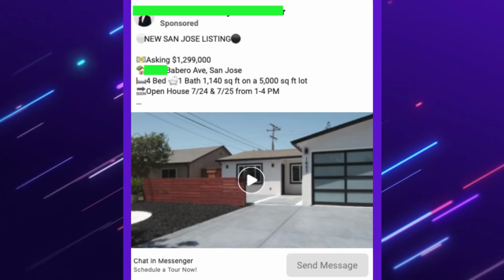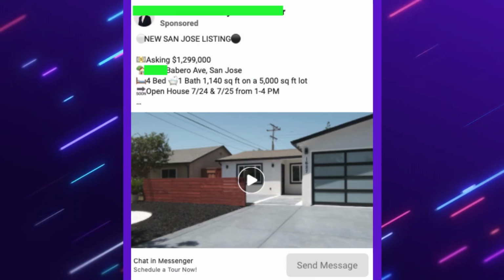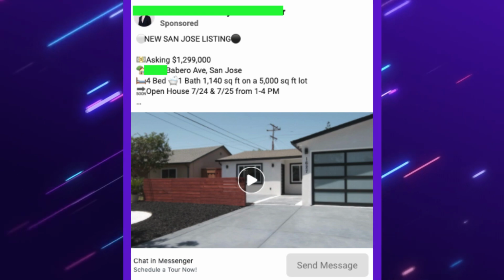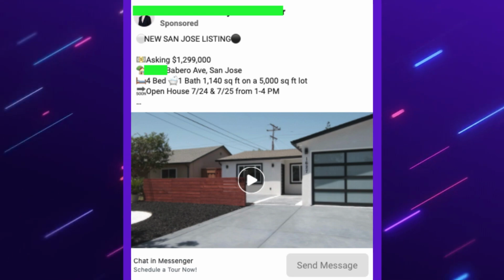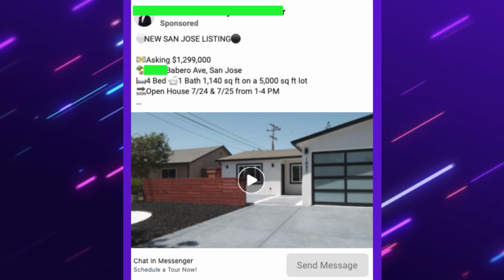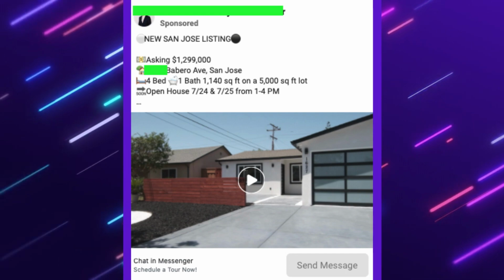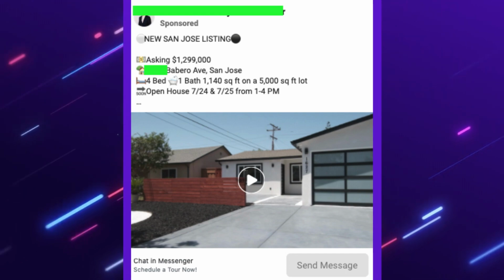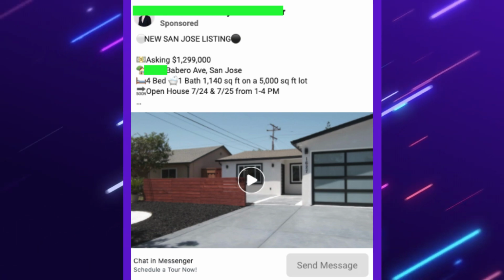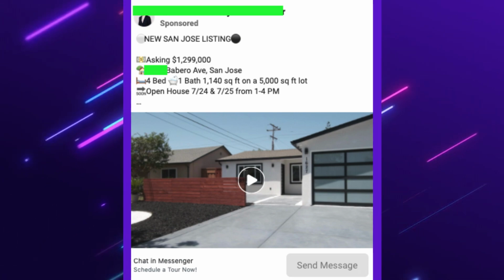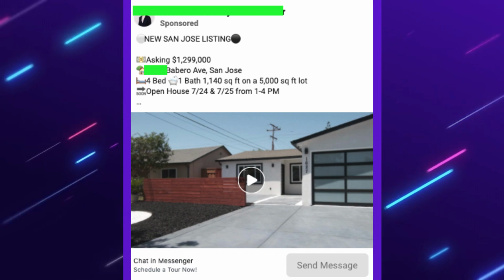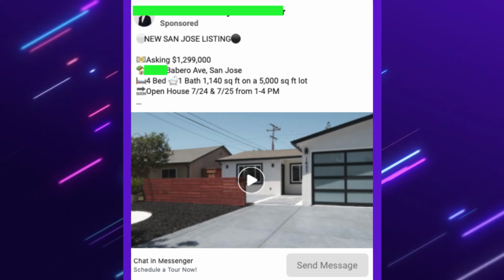Now, this ad is doing a lot of great things well. It does have some emojis to break things up. It does have a clear call to action, so scheduling a tour now, and it does have a video. So this ad is going to perform well, except the issue is that we're talking about advertising to a 15-mile radius. And in San Jose, that's hundreds of thousands of people.